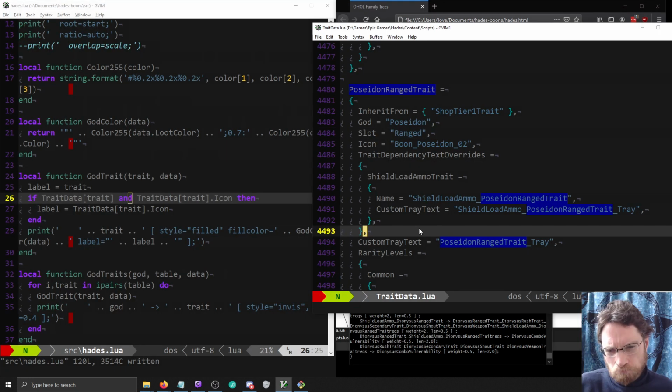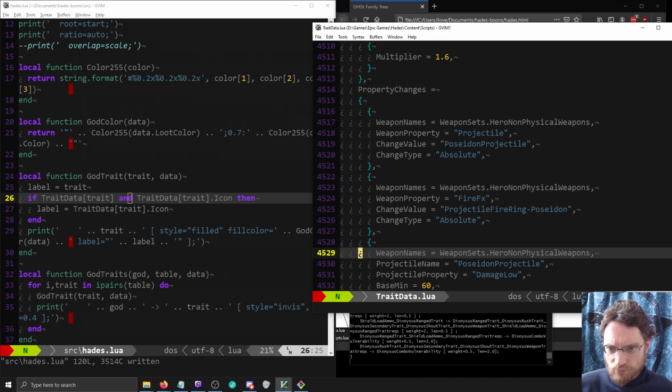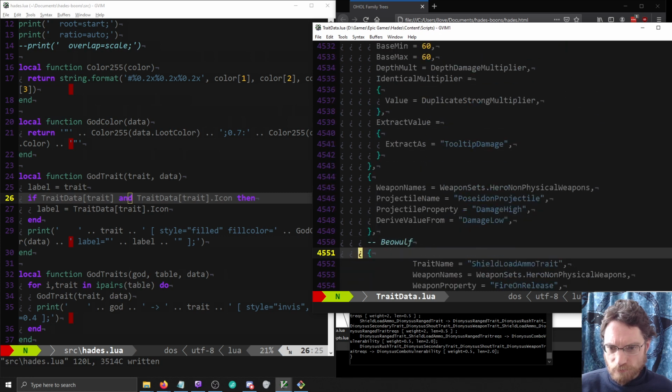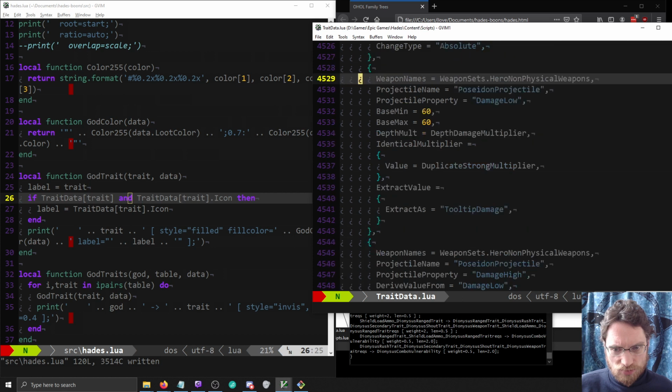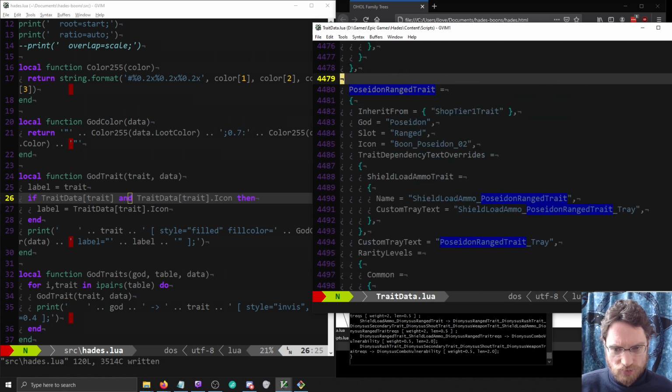Icon? Custom tray text. Yeah, I guess it would still use the same icon. Maybe they swap out the name or something. But right now I'm not handling that as the proper special case.